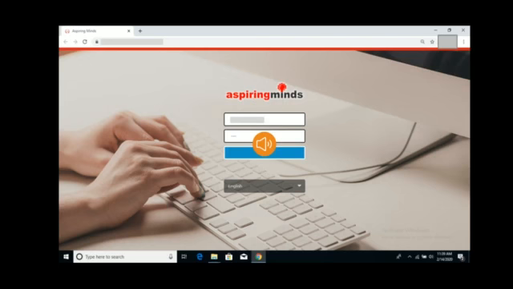For taking the AMCAT exam, click on the URL provided in your email and log in. Enter your username and password as provided in the email and click login. Please ensure that the language is selected as English.